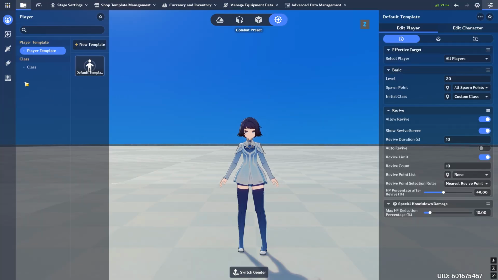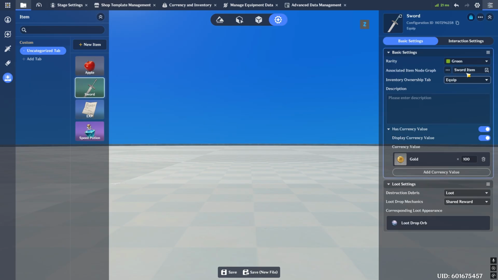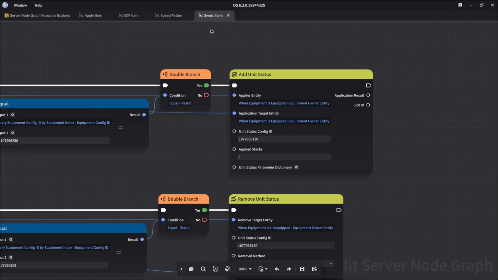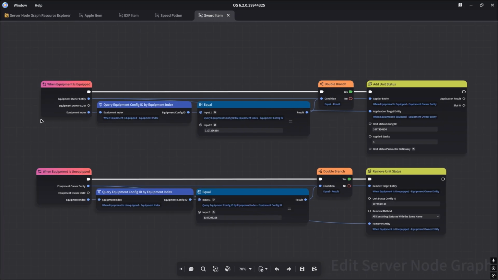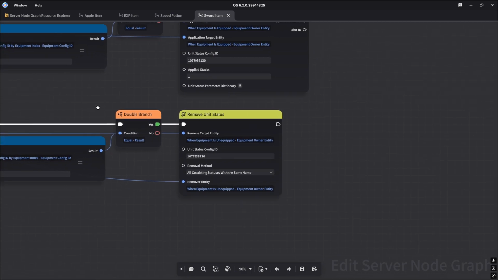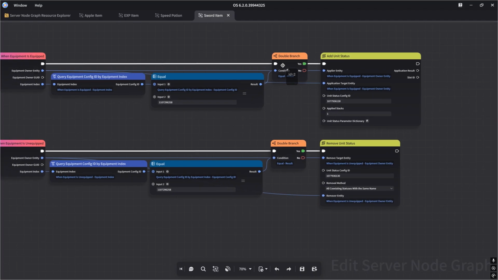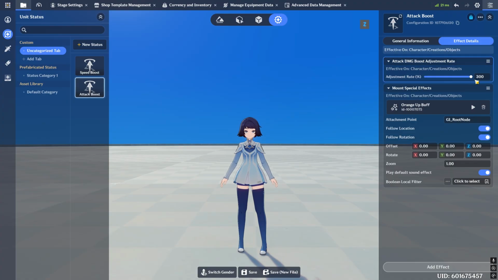Now finally, for the actual weapons, the things that you can equip, this is a little bit different. So let me show you why this is so different. For the sword, I added the sword item node graph, and if we just take a look at it, you'll see here that I have 2 events. I have when the equipment is equipped and when it is unequipped. And they basically do the same thing, the same checks, but what happens here is we'll add a unit status and then we'll remove it when it's unequipped, right? And so the unit status is just this one right here, attack boost, where I give myself an attack boost of 300% and then I give this little buff effect.